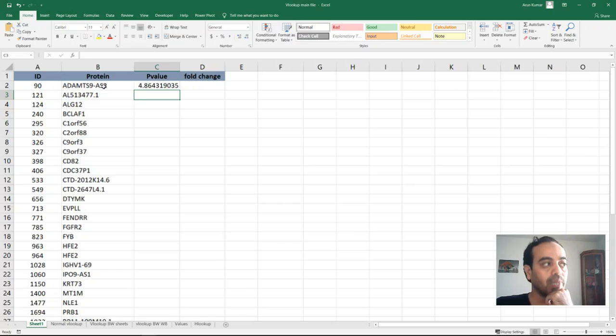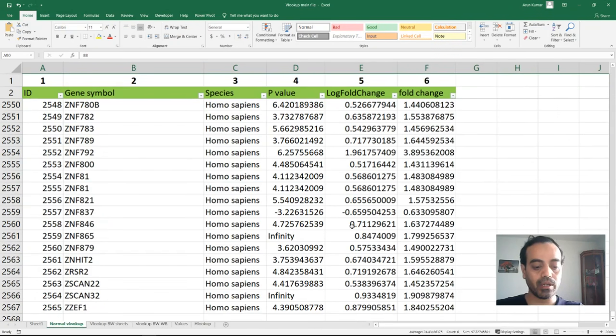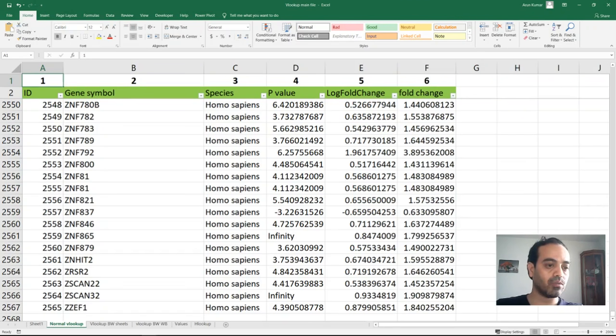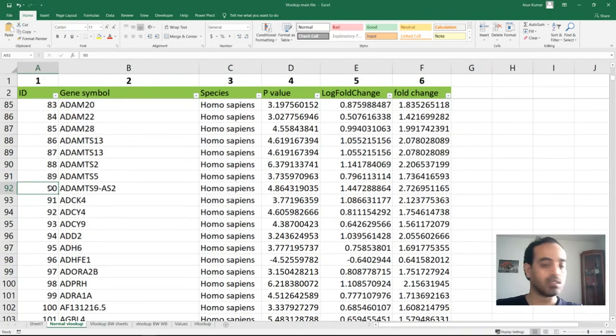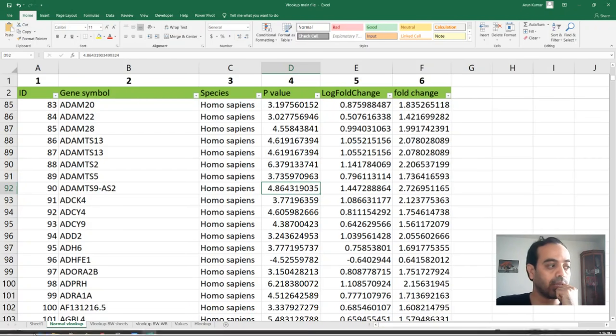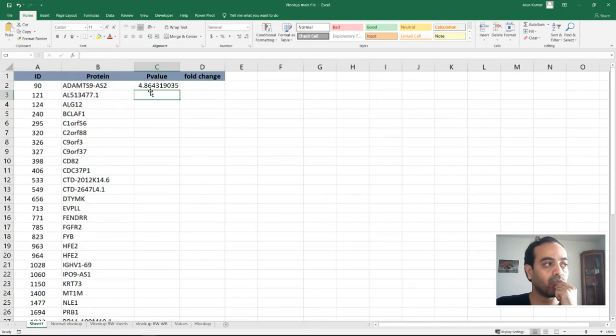It has the protein name ADAMTS9, and its p-value is this. Is this p-value correct information? We have to check. We will go to our normal VLOOKUP, and here I will press enter. I will come to the first value. Okay, I have to drag because it's not fixing. So we come here and check the 90. This is the desired ID we are looking for. It has a p-value of 4.86431. So let's have a look here. It has 4.839. Yes, that's right.